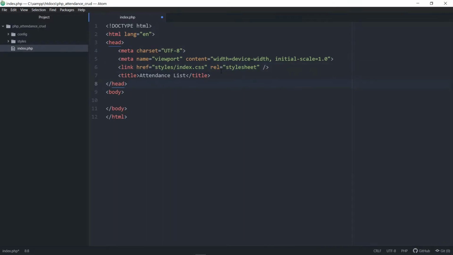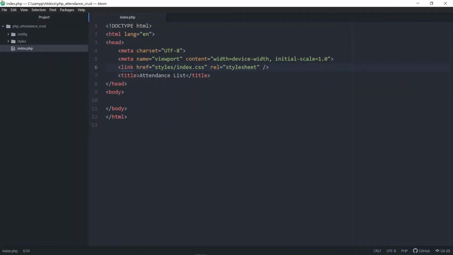Now just by doing that, the output in the browser should change, so let's check it out. So we see that our background is reflecting. This is because of the stylesheet we just linked. Now let's create our form.